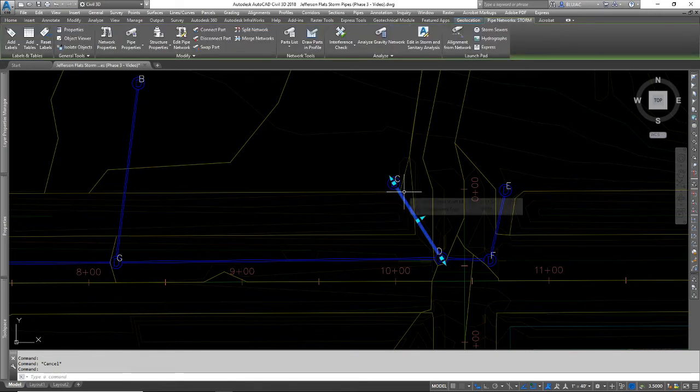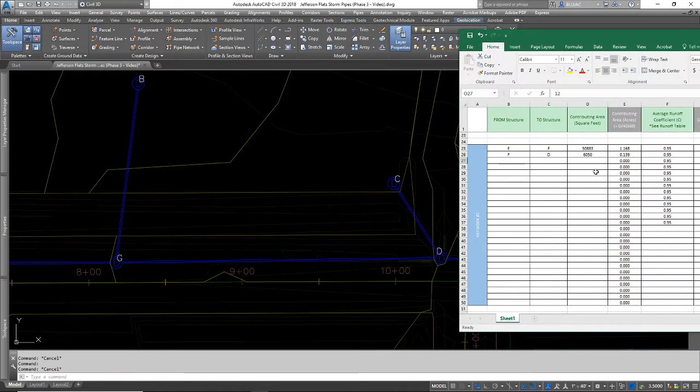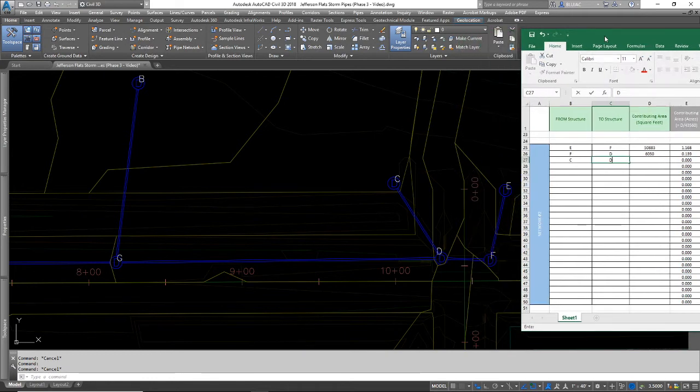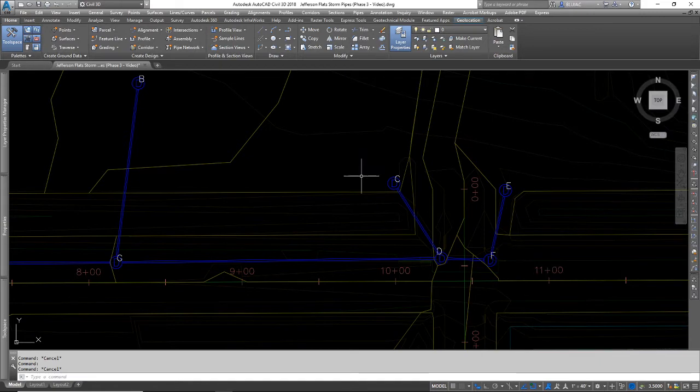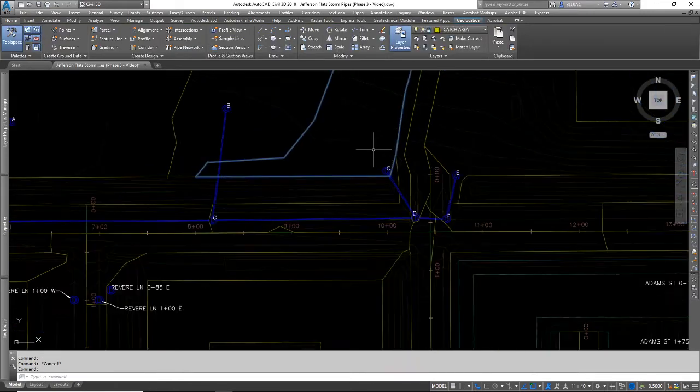So the next pipe I need to look at connects C to D. So I'm going to input that here. Pipe C goes to pipe D. Or I'm sorry, structure C flows into structure D. And what is the contributing area for structure C? Or how much water is going to fall into this structure C?